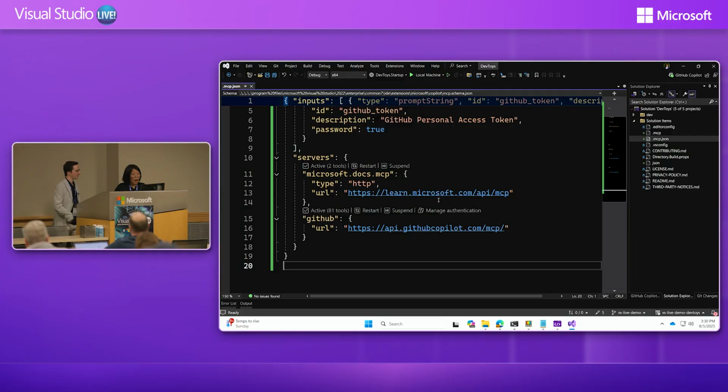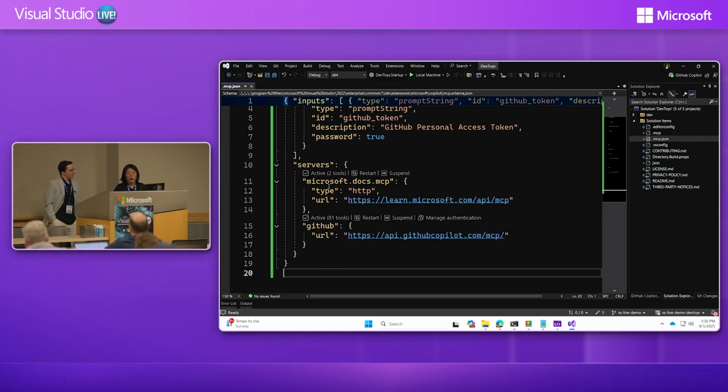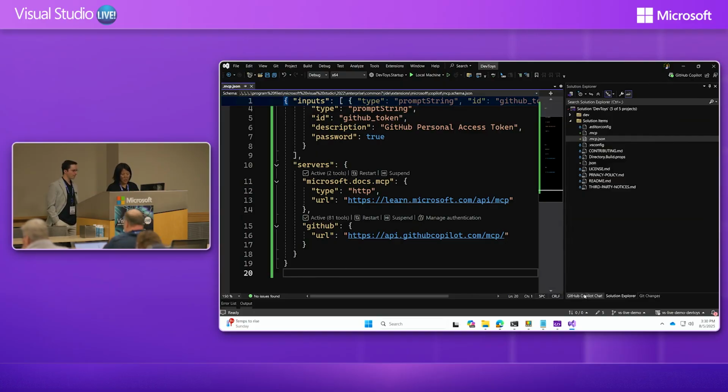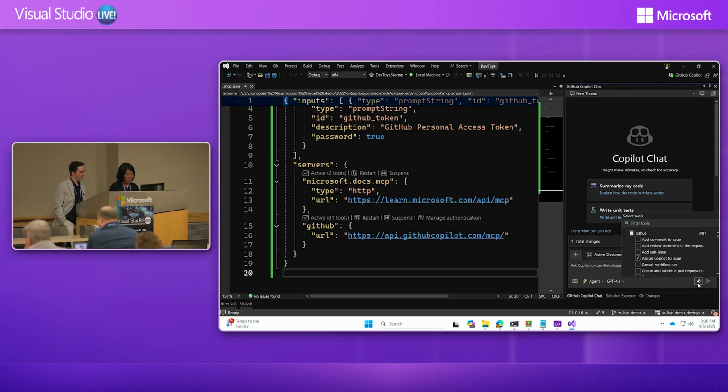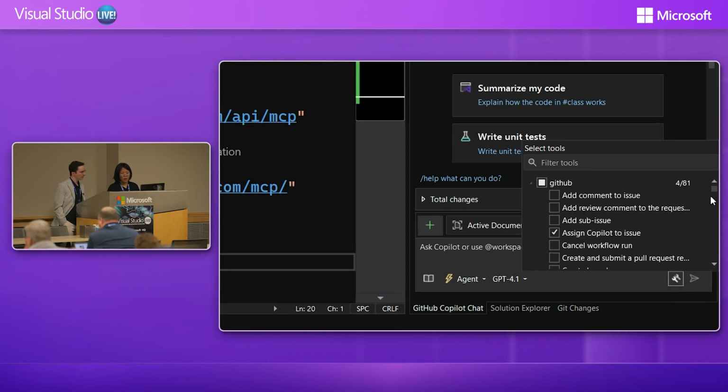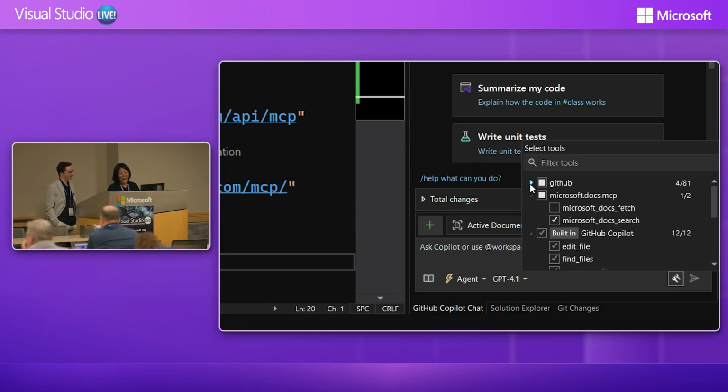Yep. So now all the tools I have are active. Let's take a look to see if they're actually showing up in my tools menu. Let's go back to this Copilot chat window. Click here. And you see, we have all of them here. There you have 81. That's a lot. Yeah, so that's all the automatic GitHub tools I have. There's 81 of them. And there are some Microsoft Docs, the Learn documentation ones.